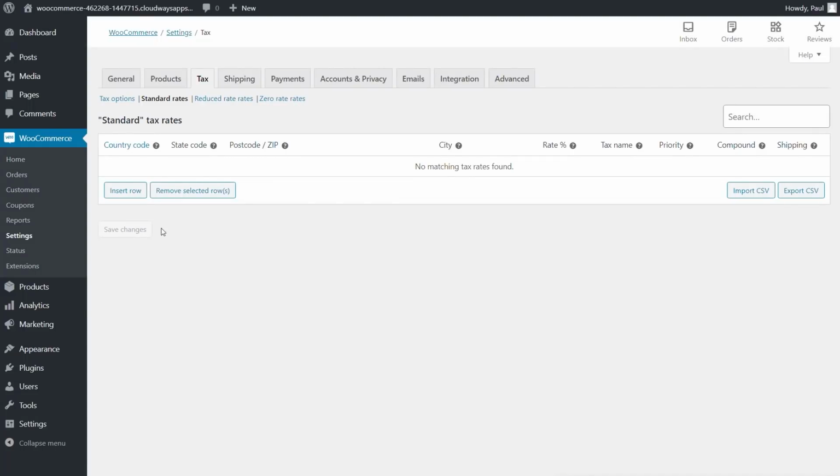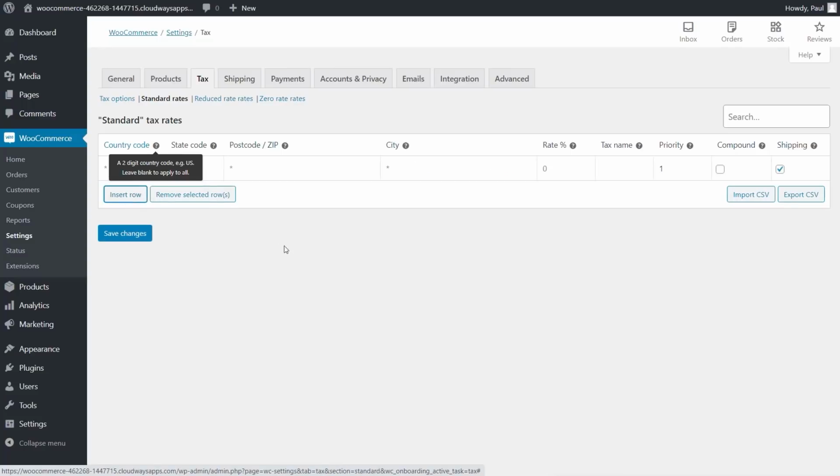Now, we've got a couple of things we can do inside here, and this is not going to be an exhaustive list of how to set up taxes and tax rates and so on. This is just going to show you really basically how to do something simple. So what we're going to do is we're going to say we want to set our tax rates. You can see standard rates, tax options, reduced rates, zero rate rates. There's lots of options. We're going to keep this really simple and just say insert a new row. And from there, we now need to configure a few things.